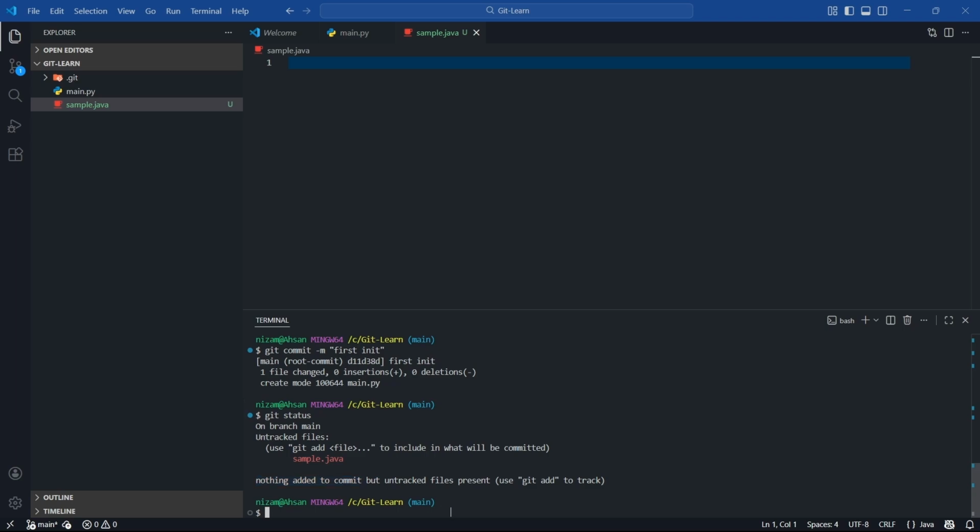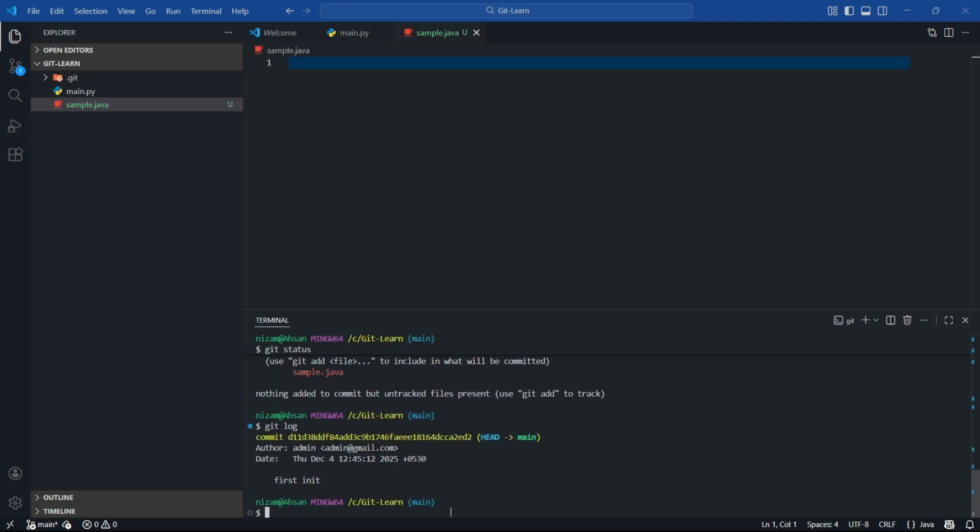To check commits, use git log. It shows who committed it and when, the commit ID, and the message. To see it in short, use the command git log --oneline. It shows the commits in one line.